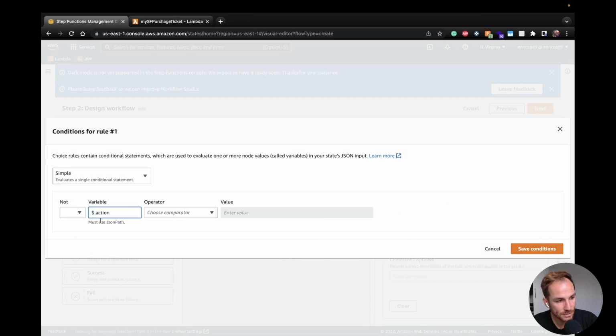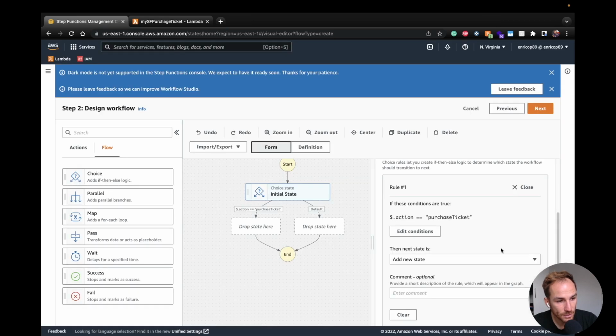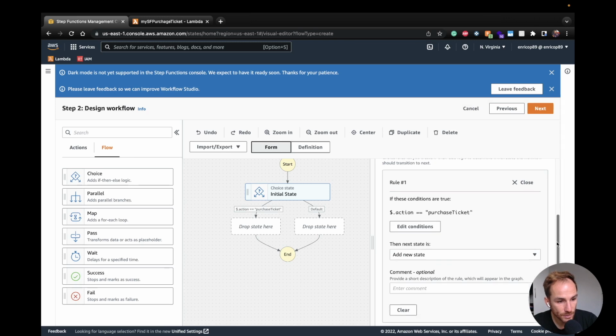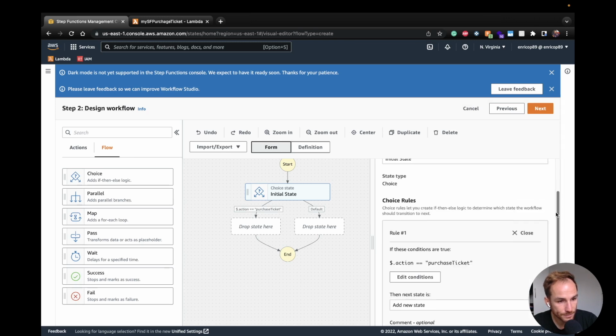So every time you set the dollar, it means based on this JSON input file, I want to access the action key is equal to a string constant, in this case, purchase ticket. So if the action key contains the purchase ticket string, it goes to this branch in here. Add the new state, and the state is here. Don't have to do anything else.